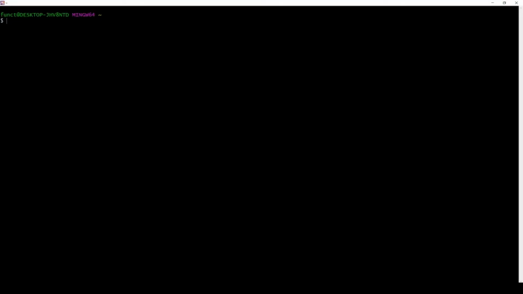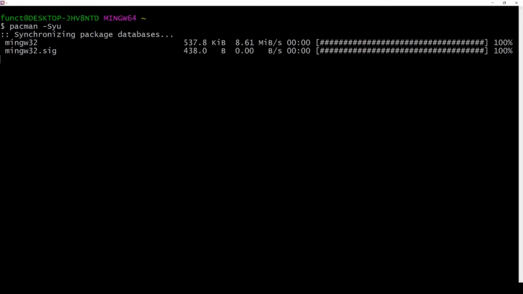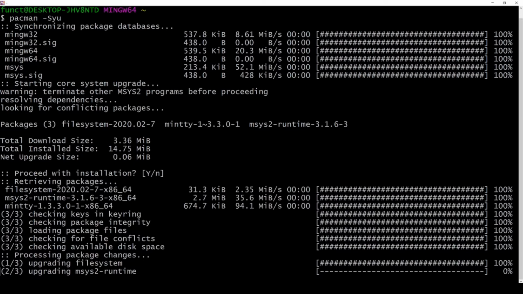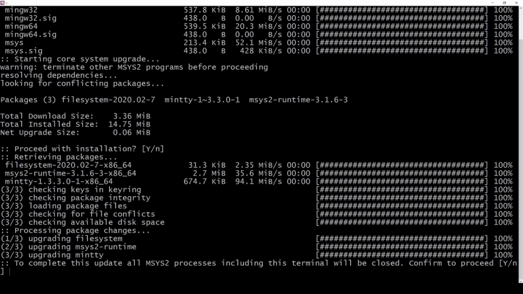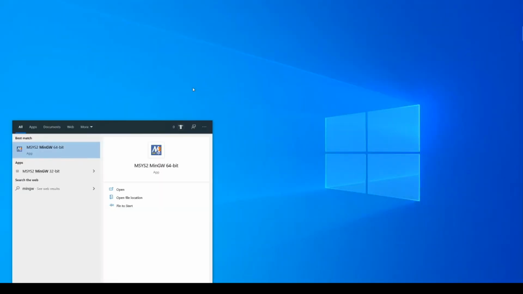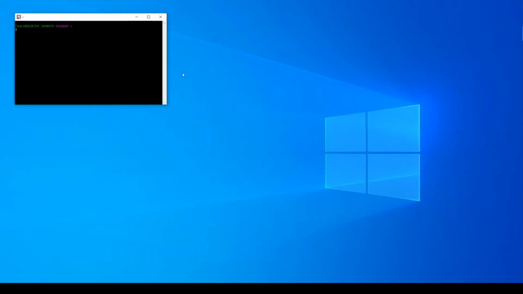So the first thing we want to do is make sure everything is up to date. So we're going to type in pacman -SYU, and that is going to update all the packages in our msys2 install. And you can just hit enter to proceed with the installation, and then it'll close the terminal and you'll have to reopen it. So you can go mingw64.